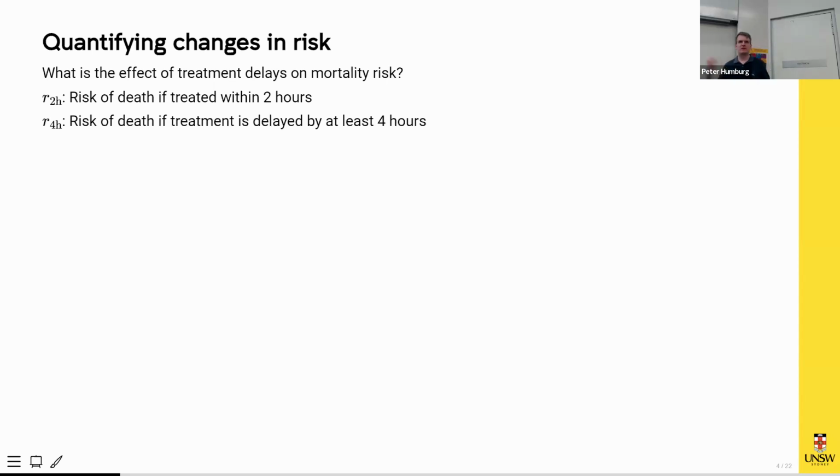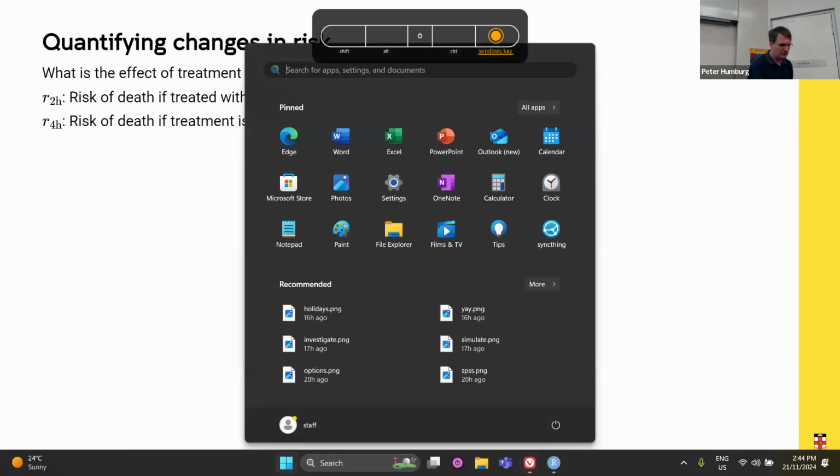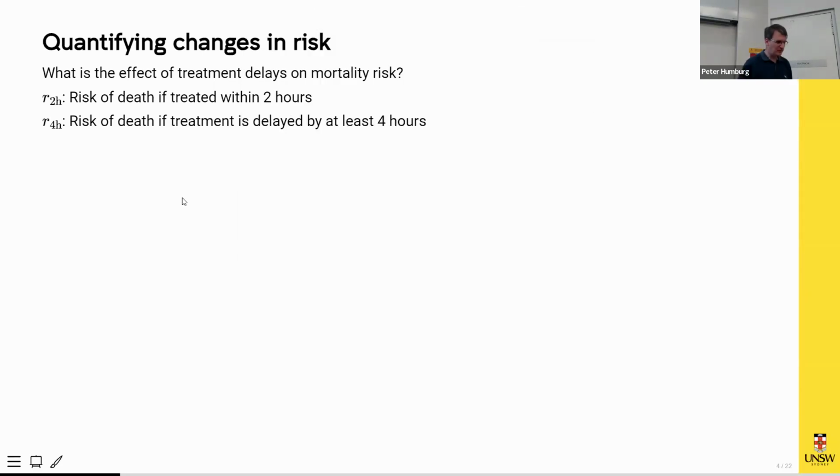There are two different risks we are dealing with here, right? One is the risk of death for the people that got treatment within 2 hours, and the other one is the risk of death for people whose treatment was delayed, basically, right? And now, one way we can look at this is the relative risk, right? That's what we are really talking about here today, mostly. The death risk ratio.